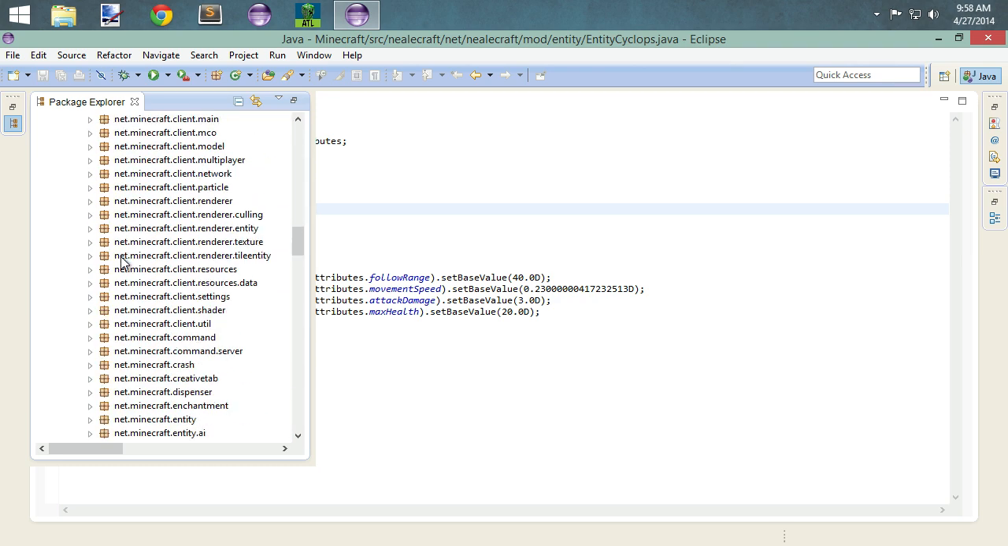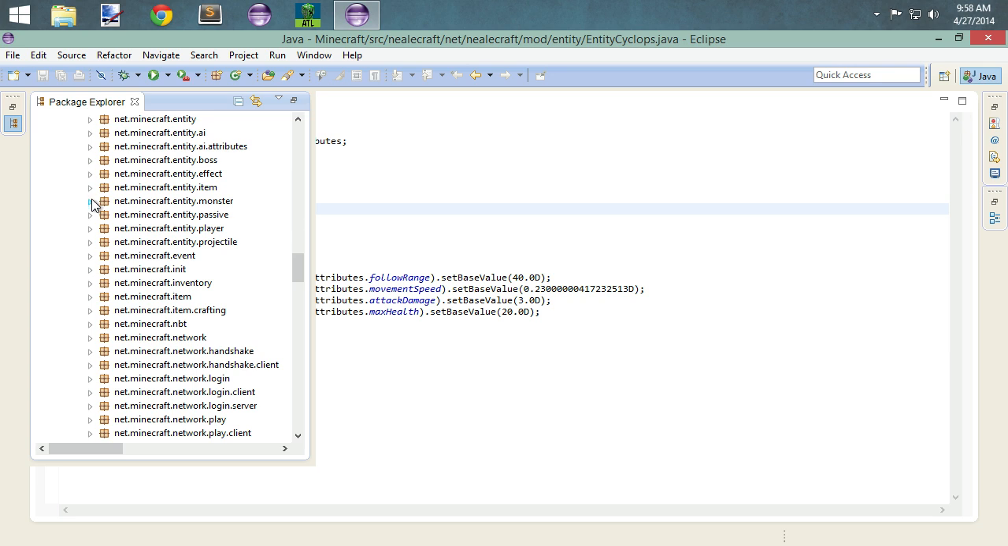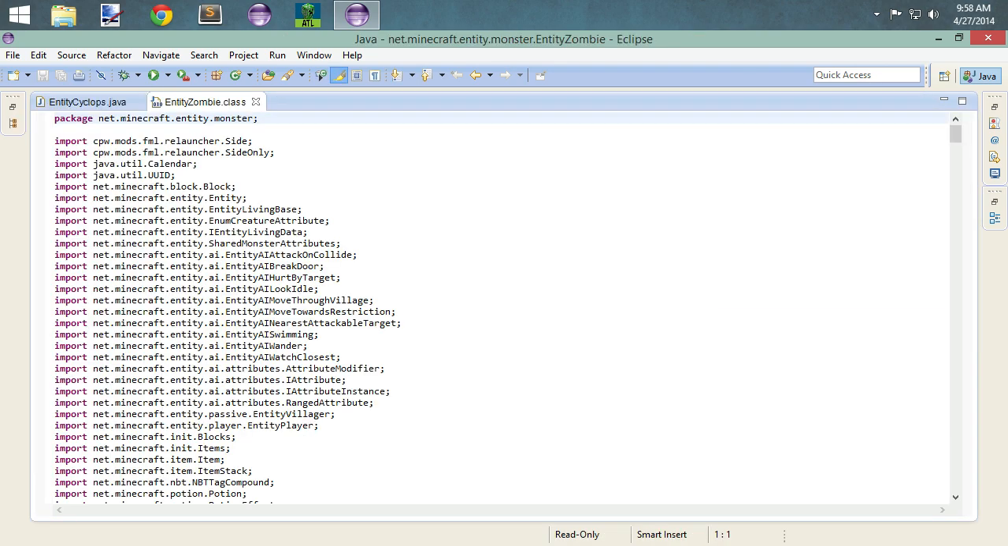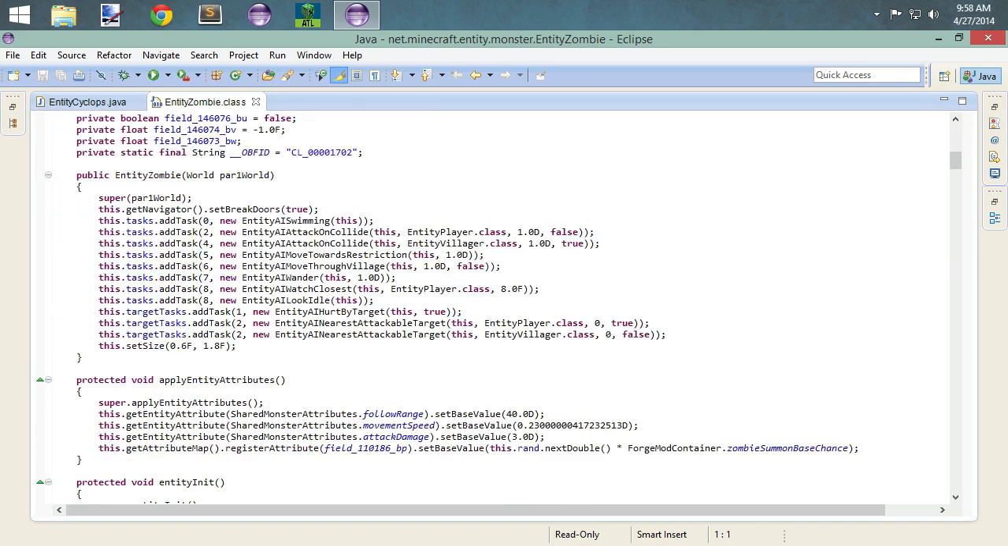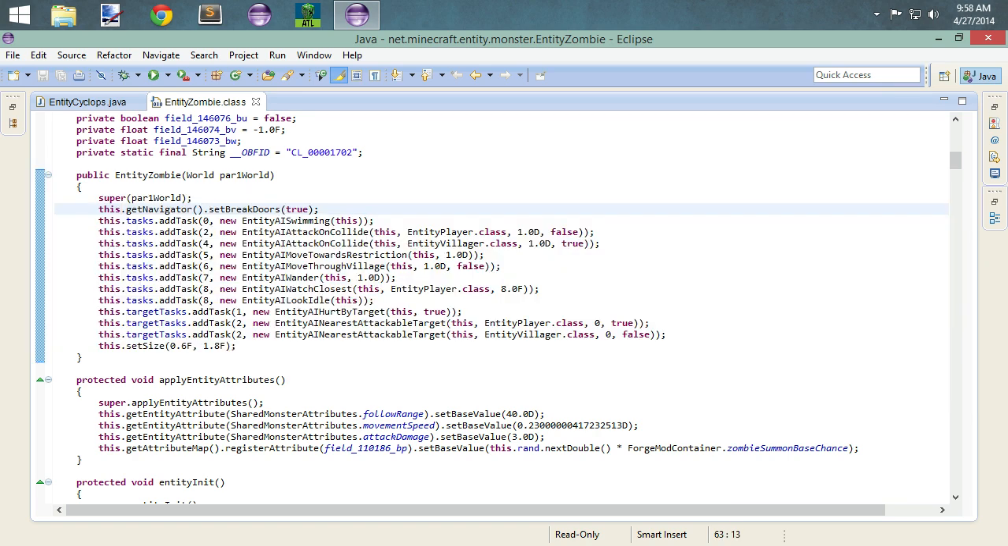And to do that, we're just going to come down to entity. And it's not entity, it is entity monster. And we're going to start out with our entity zombie. And there's a bunch of AI attributes right here that we can use. So let's go through and talk about some of the ones that we see here. This .getNavigator().setBreakDoors(true). Zombies like to come and pound down your doors, right? We kind of know that.